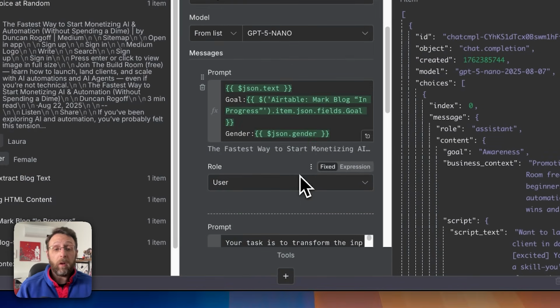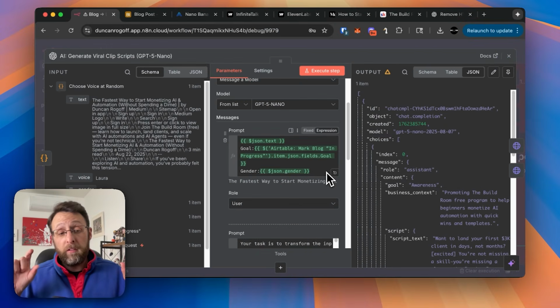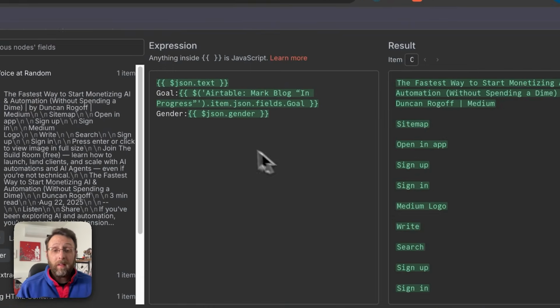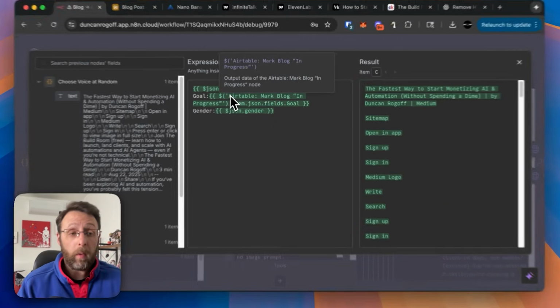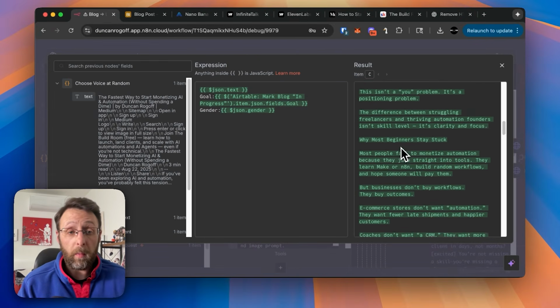So inside of this node, we have a user prompt and a system prompt. The user prompt is basically like your chat box inside of ChatGPT, and the system prompt is how you want the system to behave. So inside the user prompt, you can see here that we're actually just piping in the text from our blog article. This is what it looks like on the right-hand side.